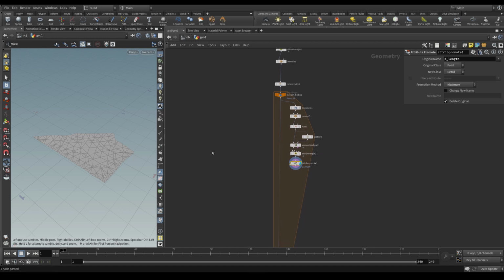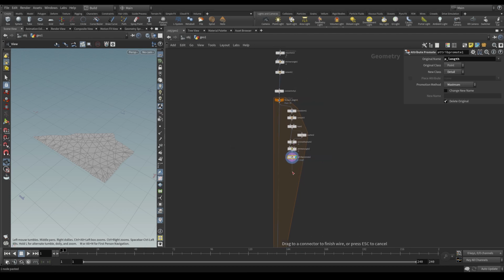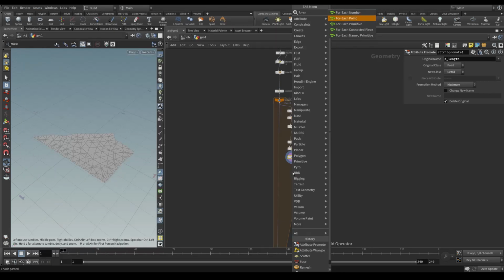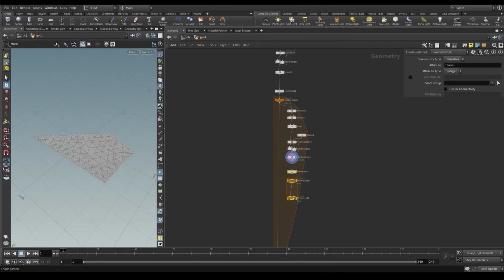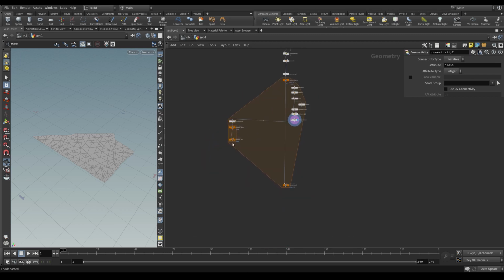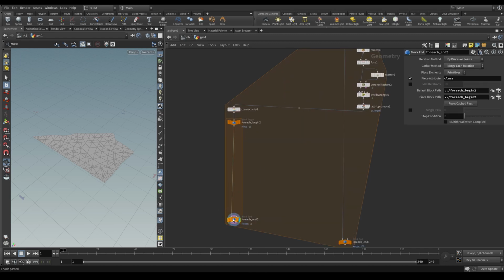So now we can maybe go and create another loop. So let's use a for each connected piece again. So we have a nested loop, one loop inside another, and here we are basically going to iterate over all of the islands of a single piece like this.